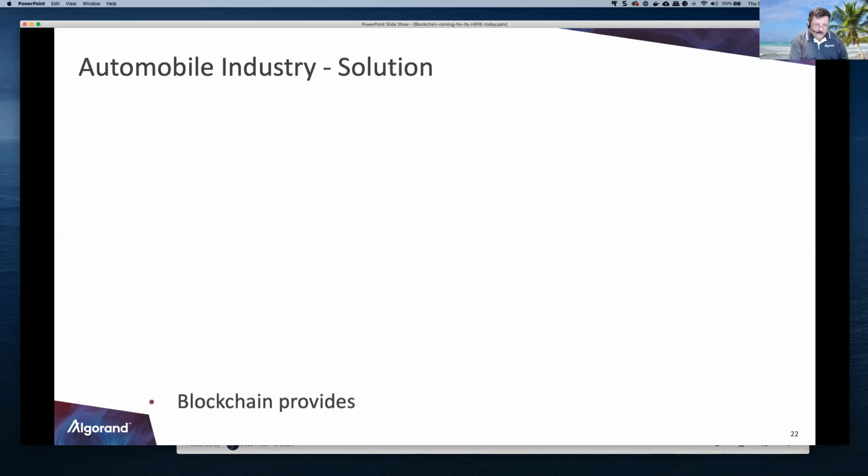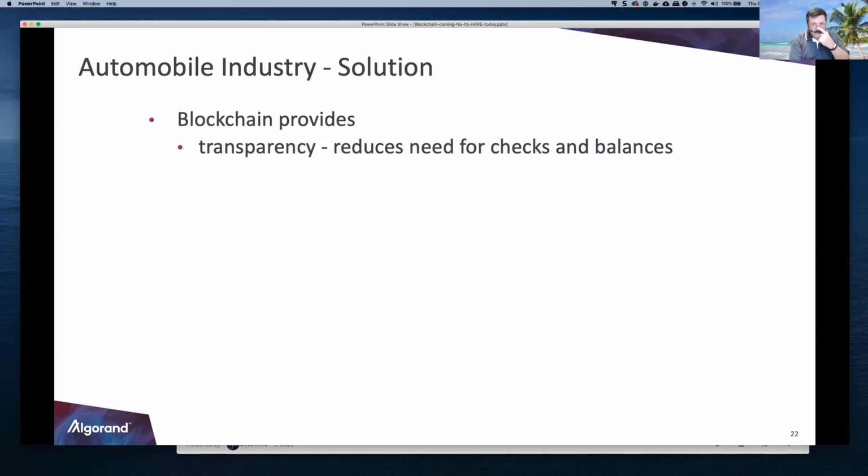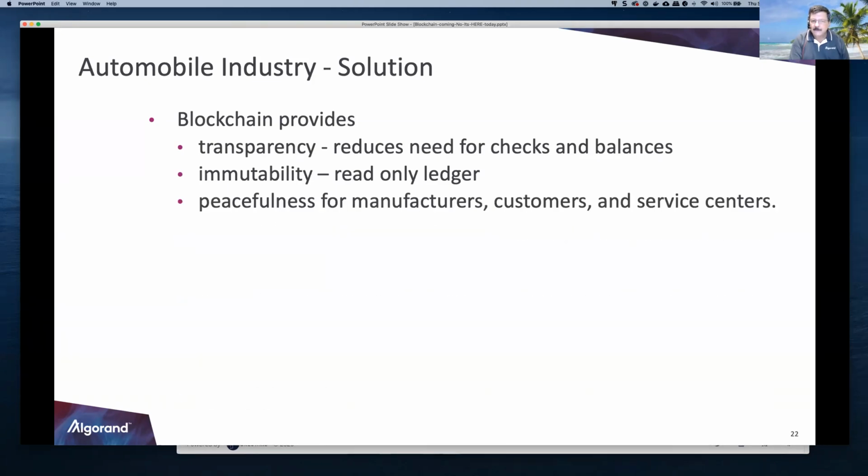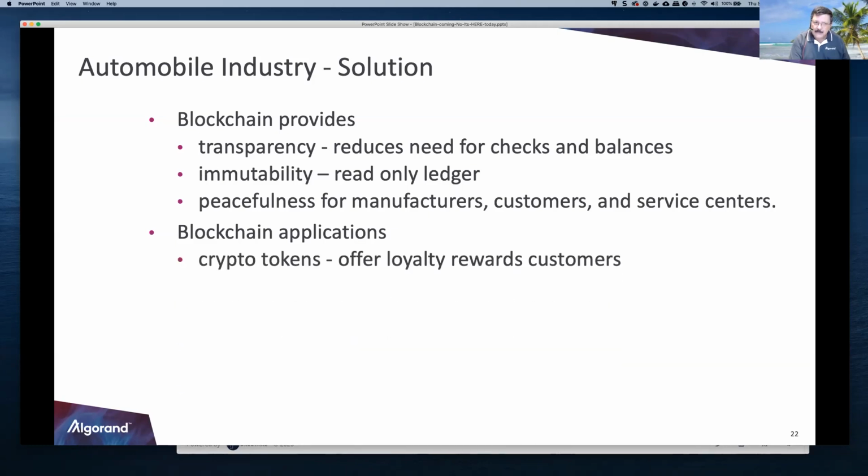And so the solution is basically what blockchain provides is transparency. And what that is about, it reduces the need for checks and balances. It is immutable. It's a read-only ledger. It cannot be changed. And you get peacefulness for manufacturers and customers and service centers because of this transparency. A lot of times you can't really trust the partners that you're working with because you don't know them, and so this really presents a problem sometimes.